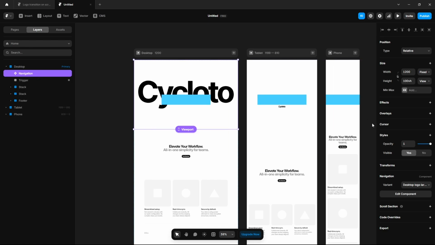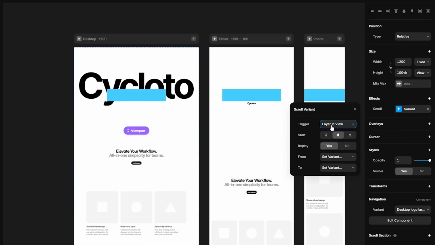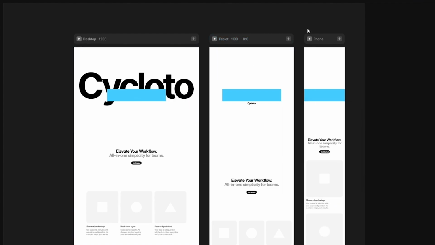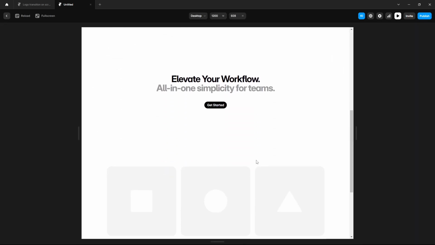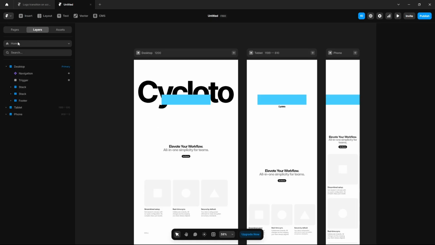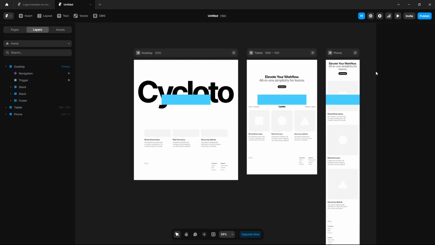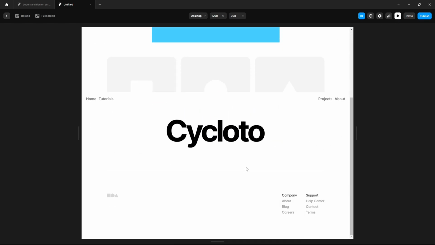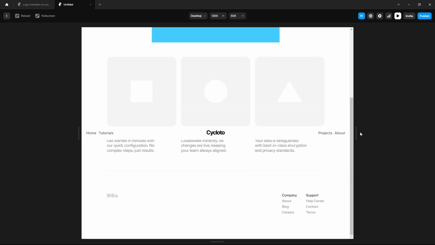Now click here, this navigation, effects, scroll variant, trigger, section in view, viewport top, section trigger, set variant desktop. Now let's see if it's working or not. No, it's not working. It's because we need to change the position type to fixed. And now let's see. Yes, it's working, but there are a couple of things we need to fix.